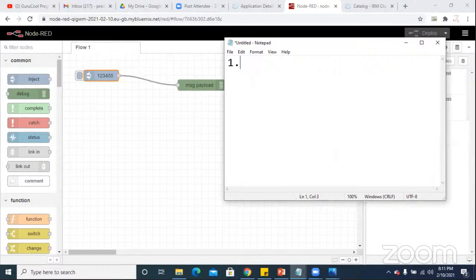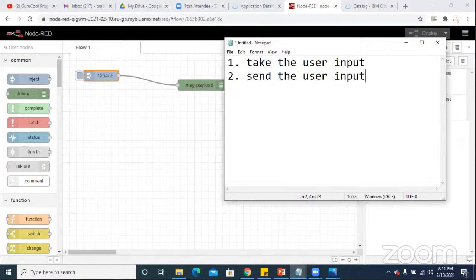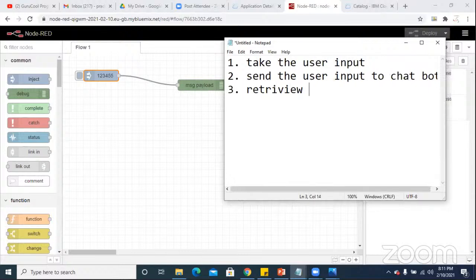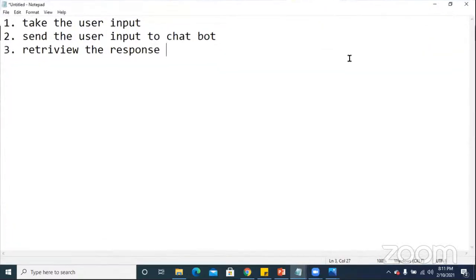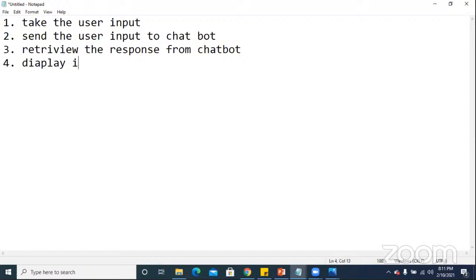The first step is take the user input, the second step is send the user input to the chatbot, the third step is retrieve the response from the chatbot, and the fourth step is display it on the UI. UI is nothing but user interface.